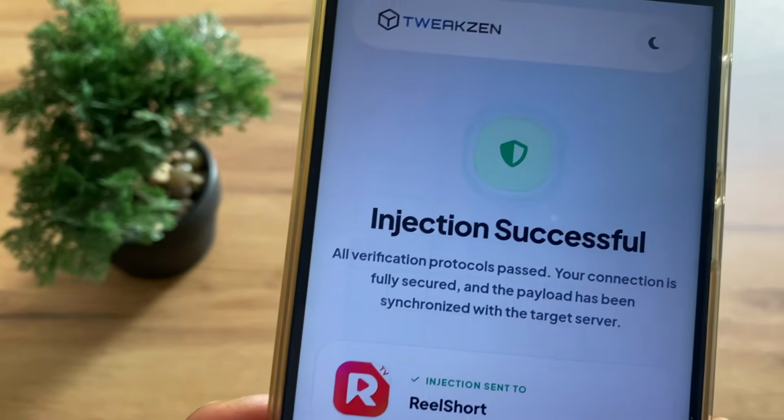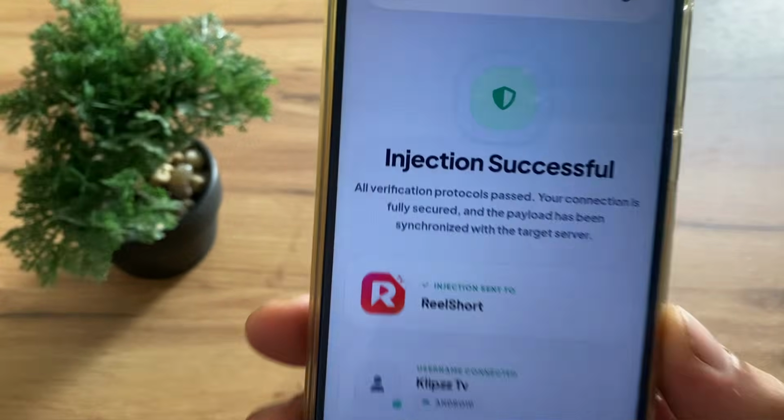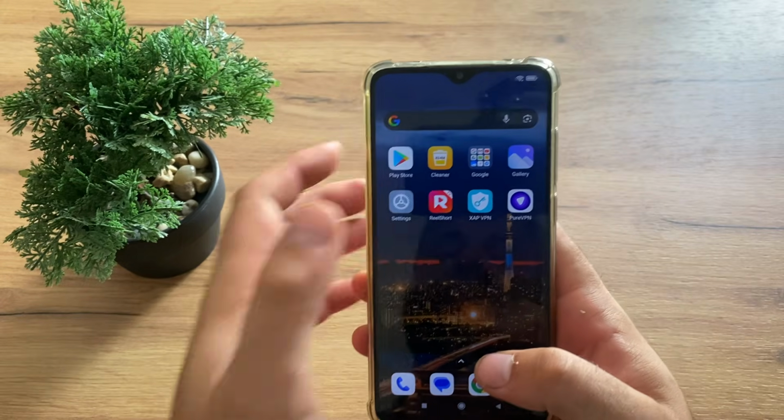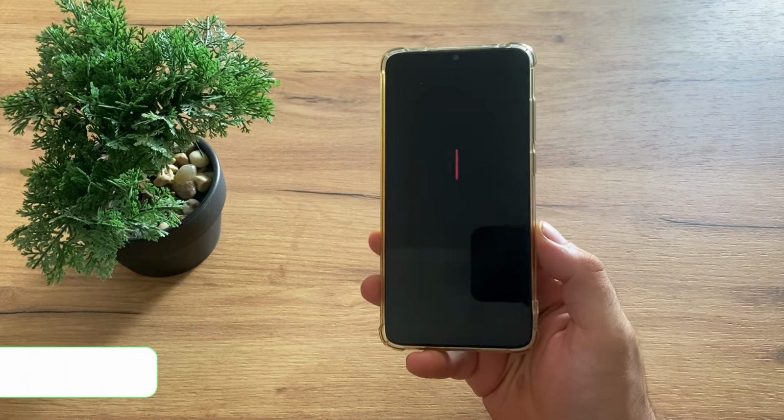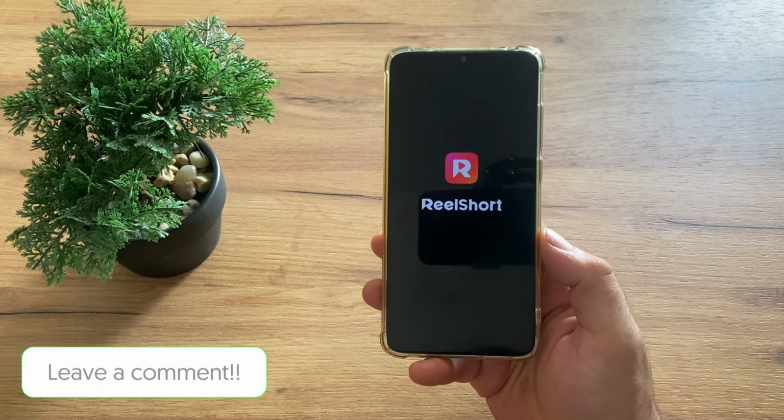Injection successful, guys. Nice. If you have this message, that's it. So let me open my ReelShort and let's test, does it actually work?